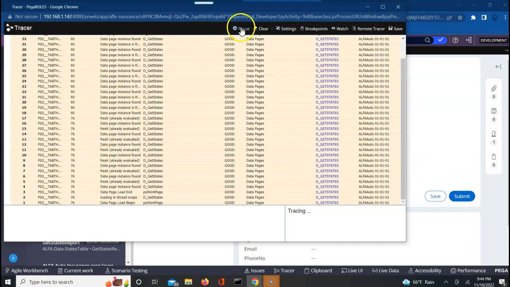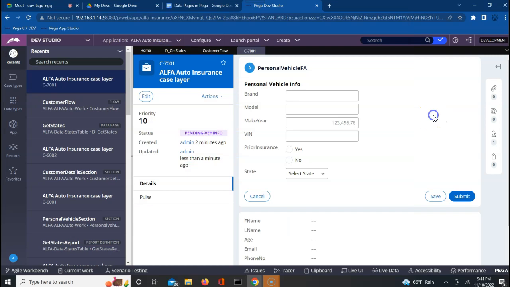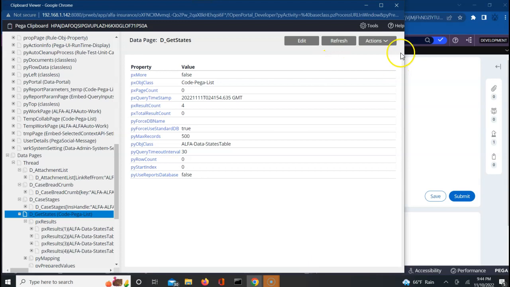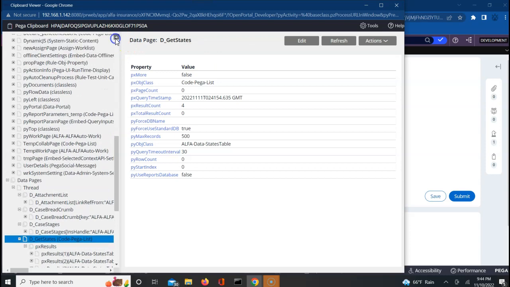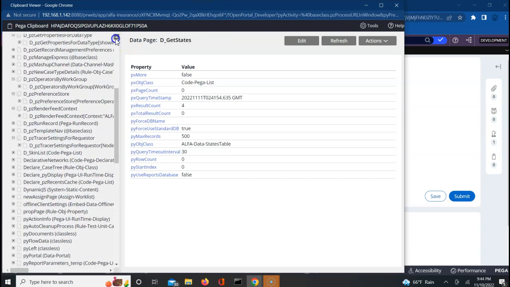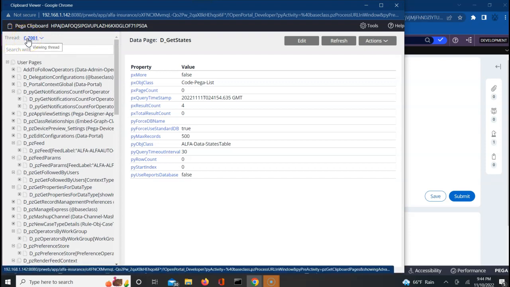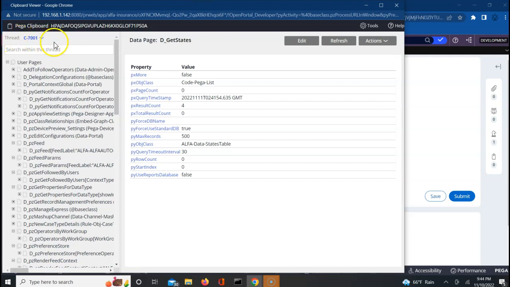What do we mean by thread? We have to understand that every work object is a thread. If you open the tracer, it also tells what thread you are pointing at. What is the thread you are pointing at right now? C-7001. Does it make sense? Every individual work object can be considered as a thread.